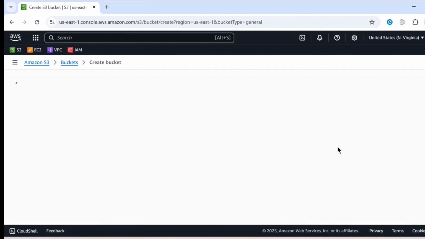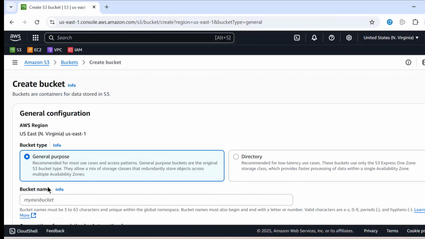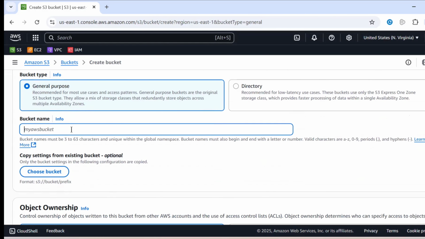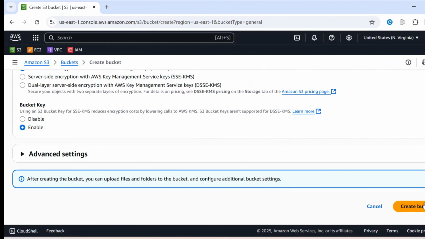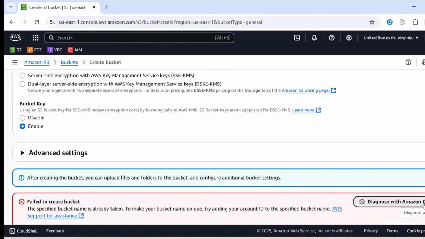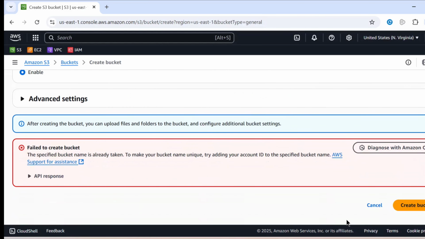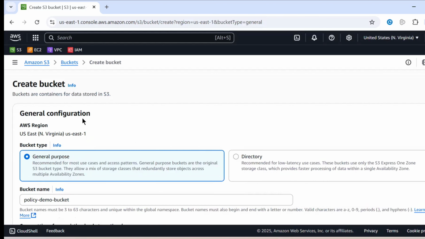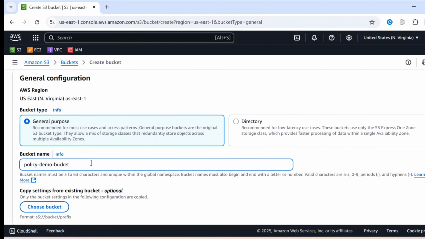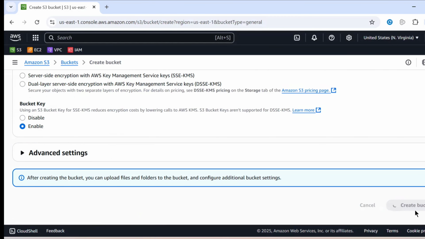Go to S3 and click on it. Create one bucket and give the bucket name. I am giving policy demo bucket. Create it using the default settings. It says the name is already taken, so just give any number and create the bucket. I successfully created the bucket.